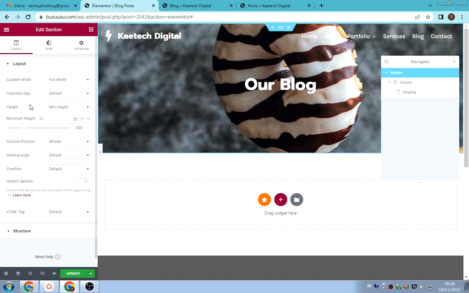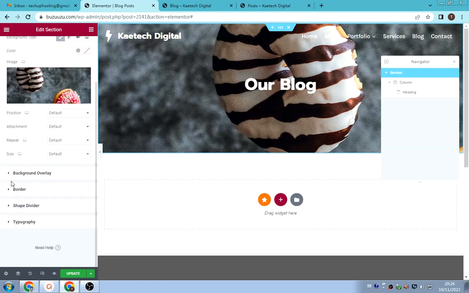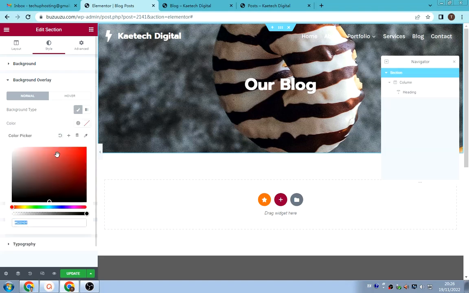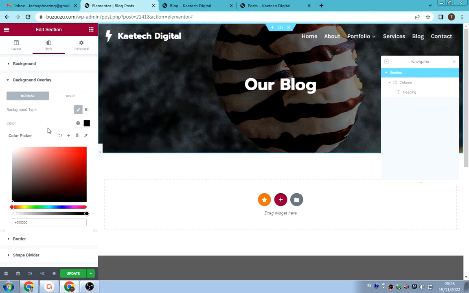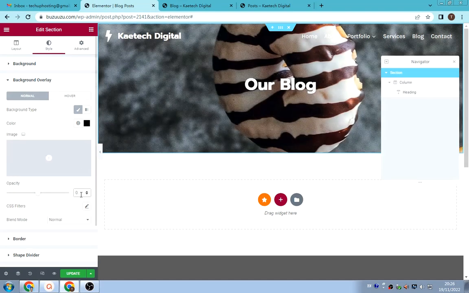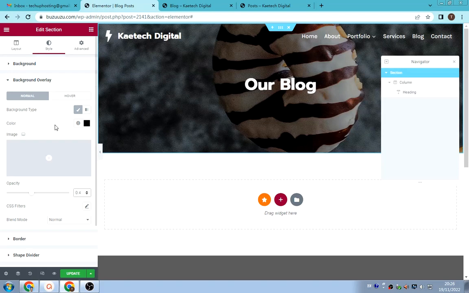Now I'm going to go to style over here, and then the background that we gave, I want to give an overlay. So I'll go over here, and with this one I'm going to give a classic, and this time around I'm going to give a black overlay. So now I have the overlay, but the opacity is too much for me, so I'm going to reduce it to 0.4. Which is quite okay.